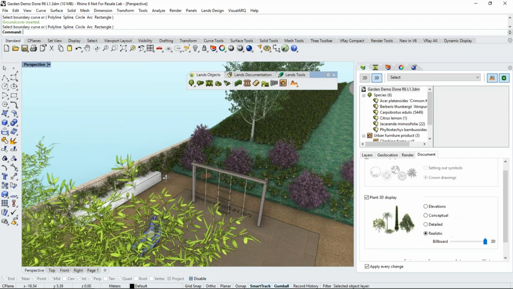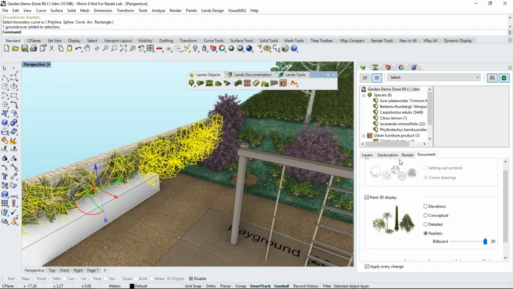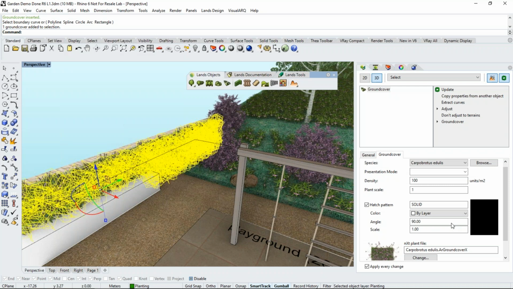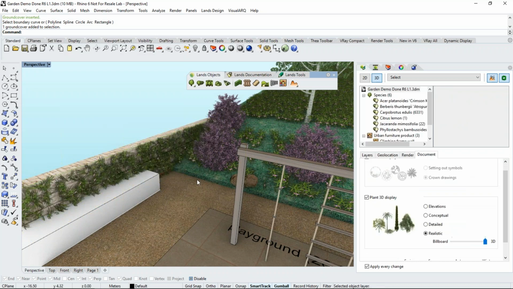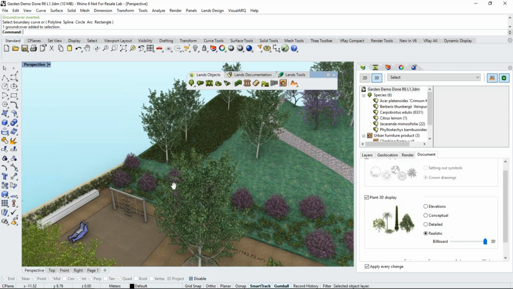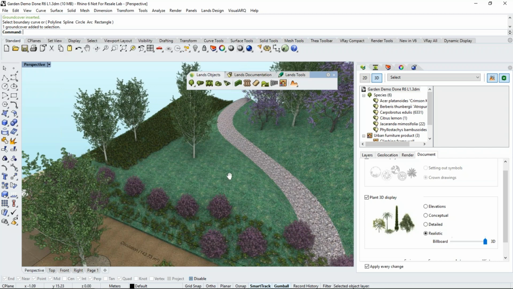Okay, if you want it more dense, you can just select this ground cover and say, okay, well, a higher density. Or if I want to decrease the size of the plant, I'm going to put this value to 0.6, for example. All right, so this ground cover command is very useful also for vertical green walls.